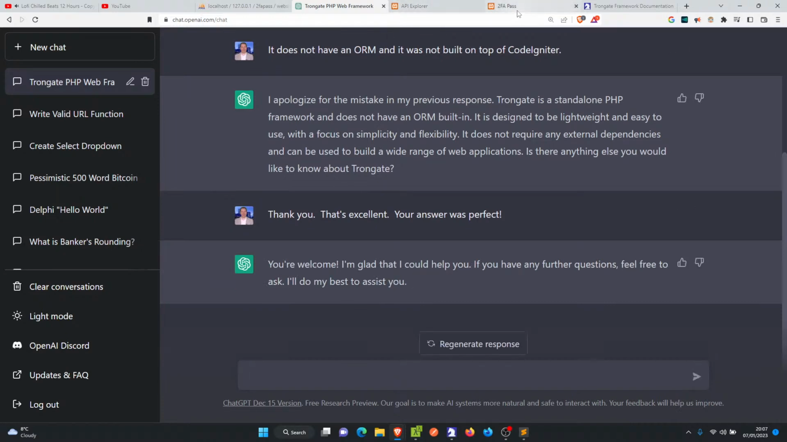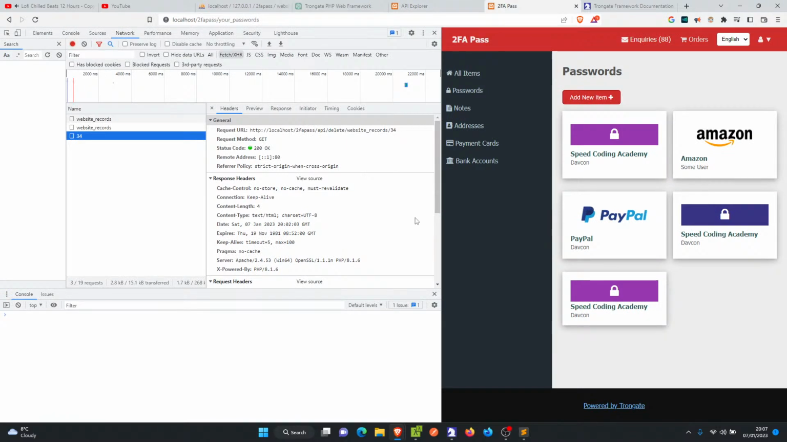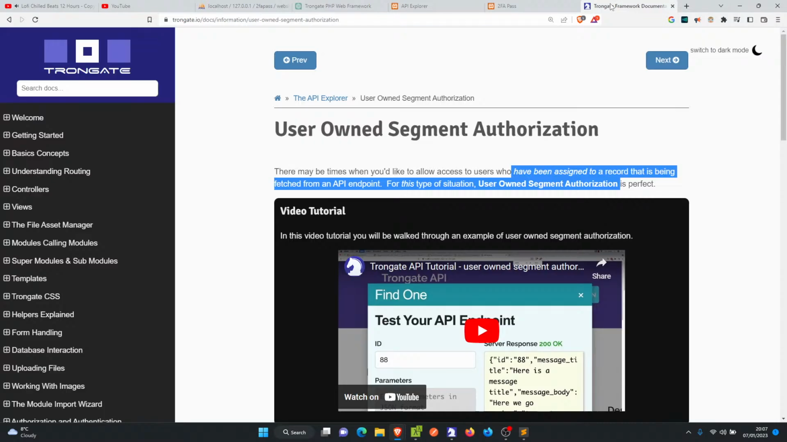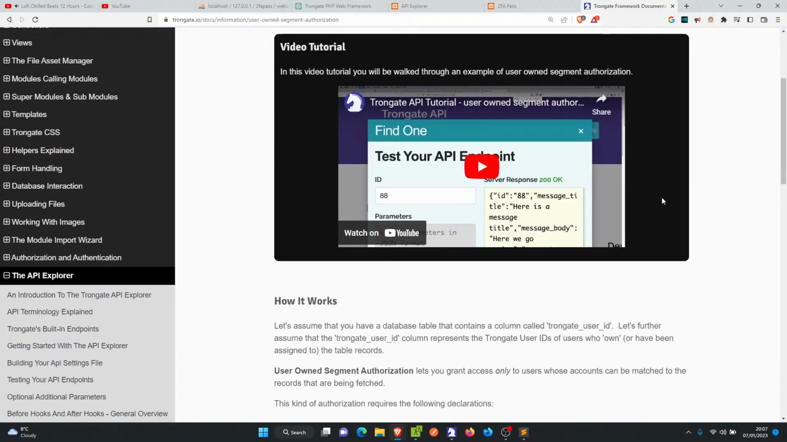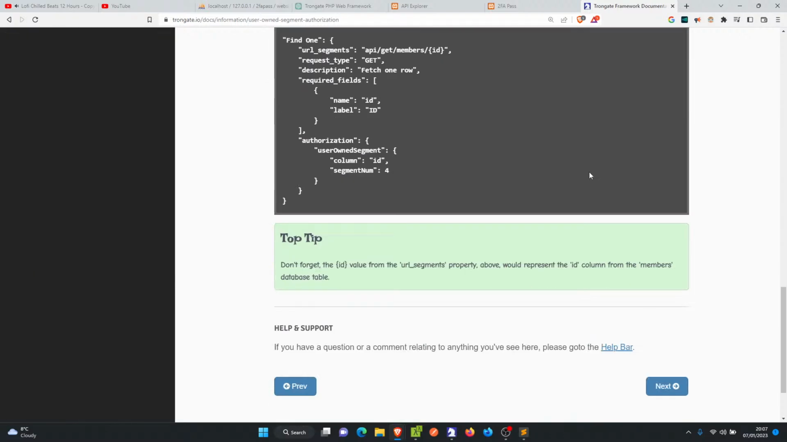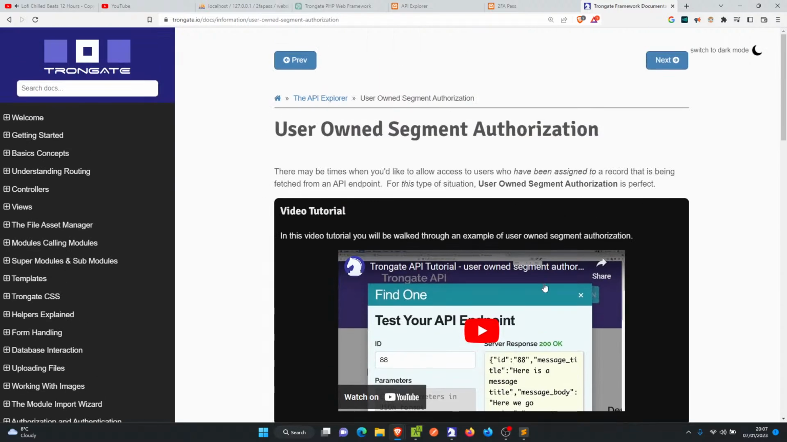Right, let's move on. We're doing our little delete thing here, and what a great day it has been. Now, as I was doing with the documentation, there's a thing called user-owned segment authorization. So let's assume that you've got a database that contains a column called Trongate user ID. Ah, right, it's not that. Right, we don't have that. So this is not applicable.